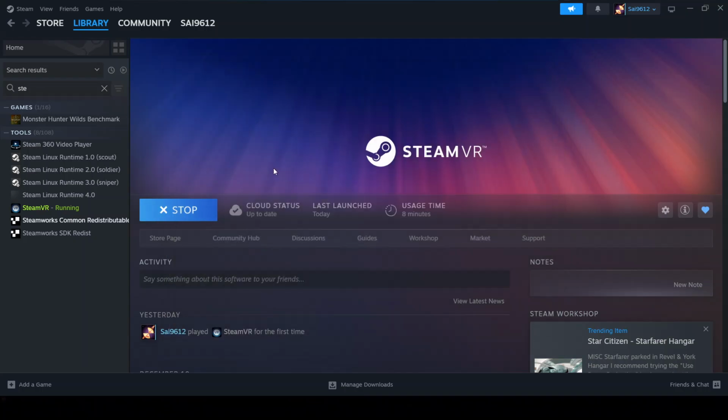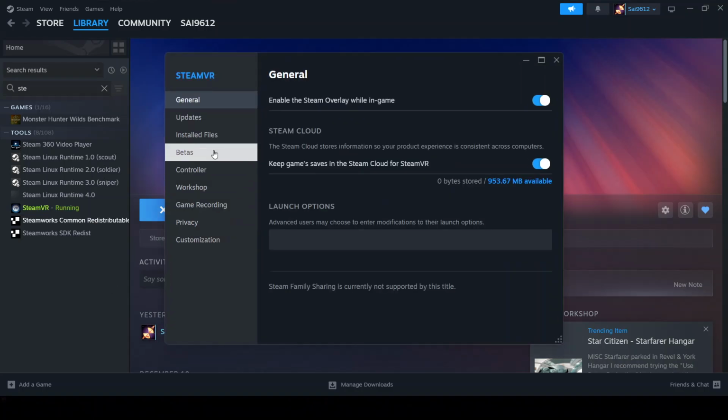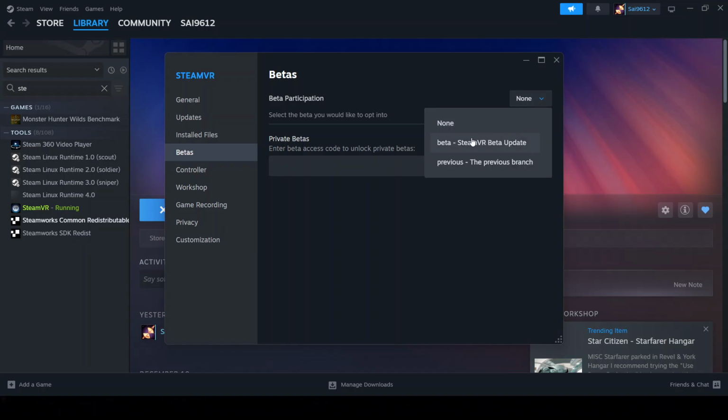Finally, try opting into the SteamVR beta. This can deliver newer fixes that haven't reached the stable branch yet. With SteamVR still selected in your tools list, open Properties, go to the Betas tab, and choose Beta - SteamVR Beta Update. Steam will download the beta build. When the update completes, restart Steam or just relaunch SteamVR to apply the change. You can always switch back later the same way if you prefer the stable version.